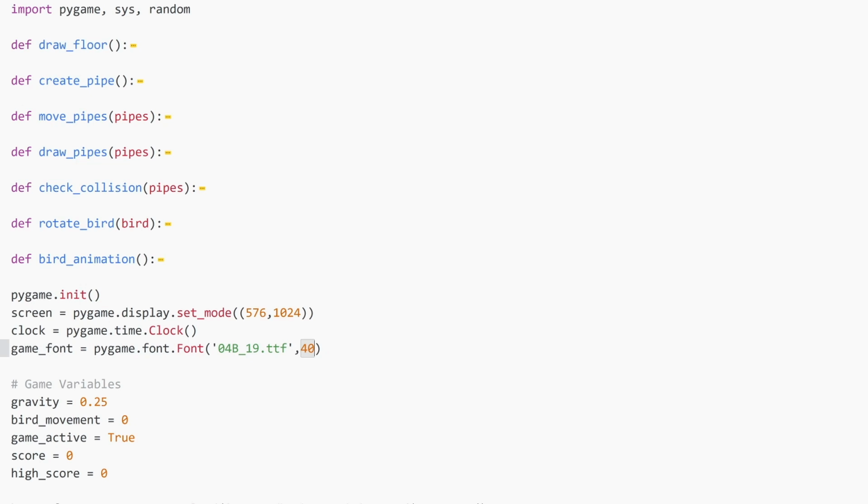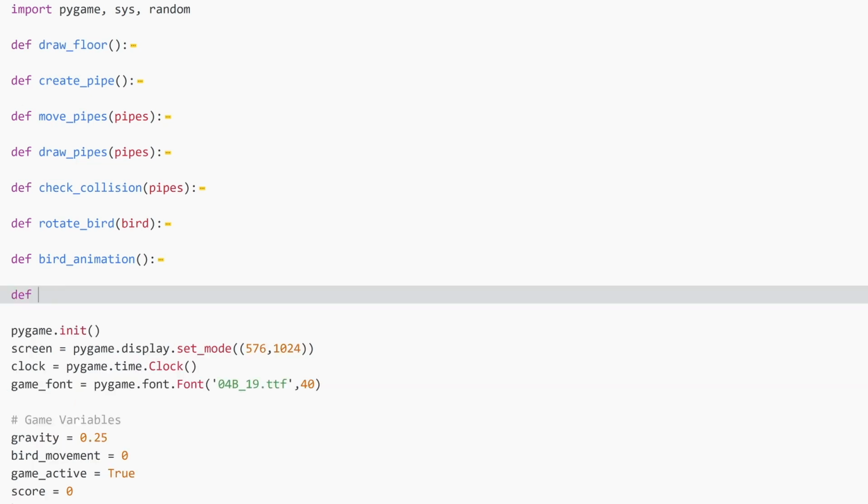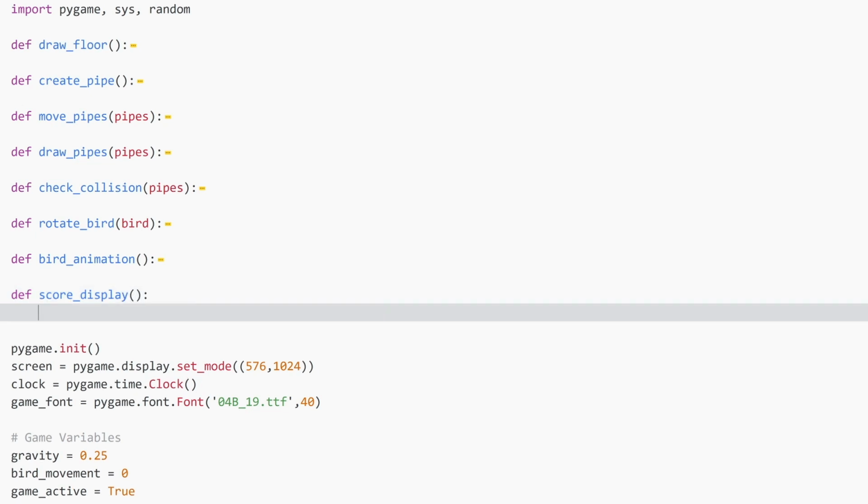Now we need to use that font to write some text on the screen. So I'm going to create a function that I'm going to call score display. And for now, this one is only going to show the score for our main game. We don't worry about the high score just yet. And in here, we first have to render our text, which is going to be stored on a new surface. So we first need a variable that I'm going to call score surface. And we need gamefont.render. And in here, we need three pieces of information.